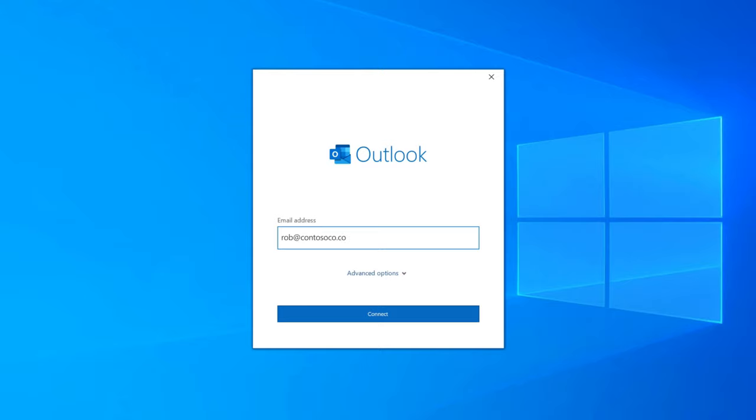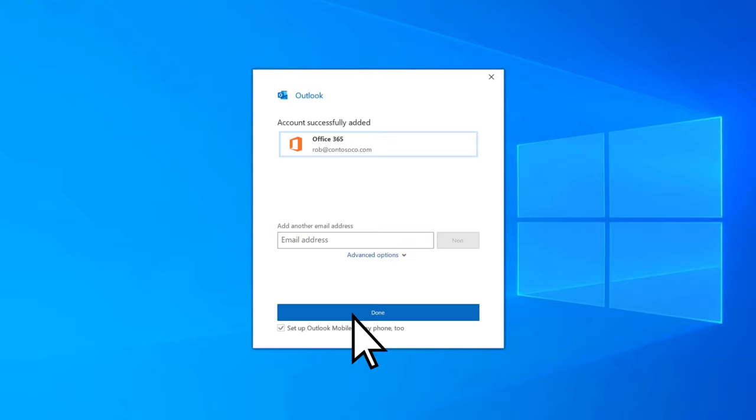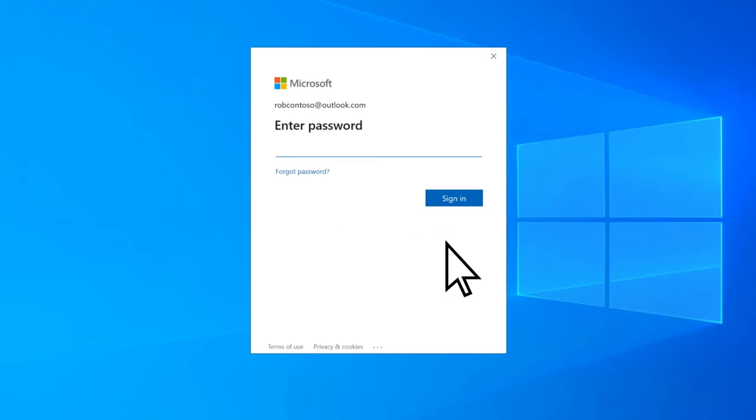Enter your Microsoft 365 email address and select Connect. Enter any additional email addresses that you want to use, such as your previous or personal email address. Select Next. Enter a password if prompted, then select Sign In.